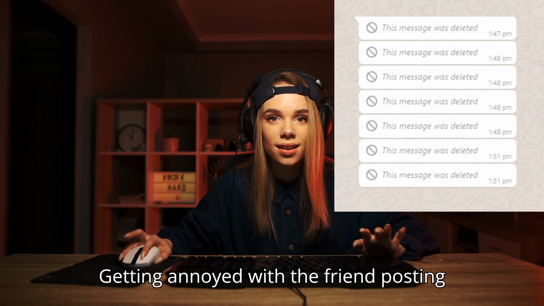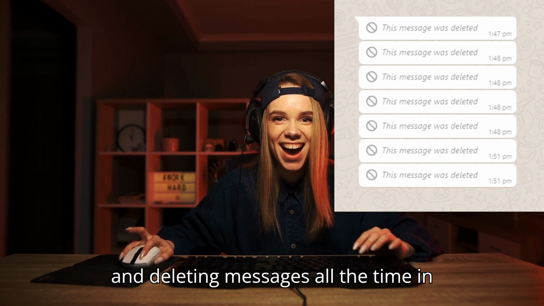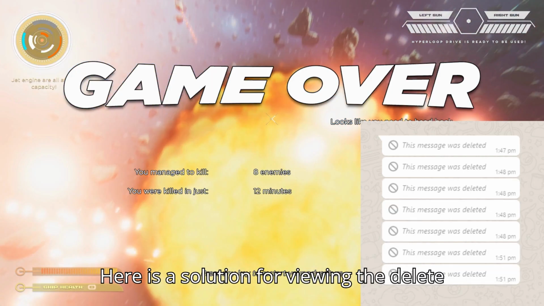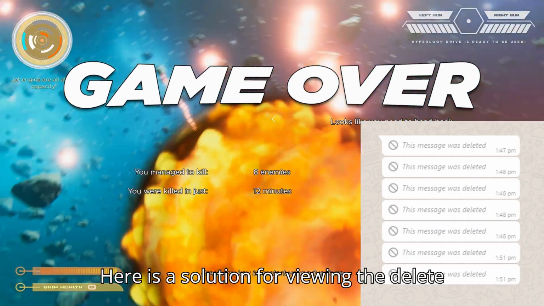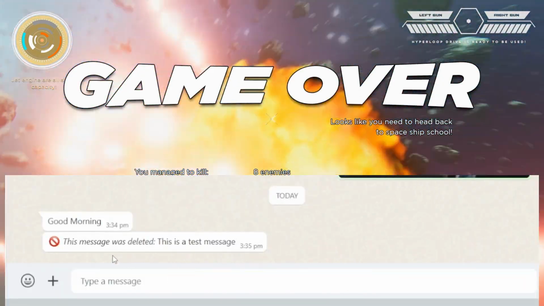Getting annoyed with a friend posting and deleting messages all the time in WhatsApp? Here is a solution for viewing the delete for everyone messages.